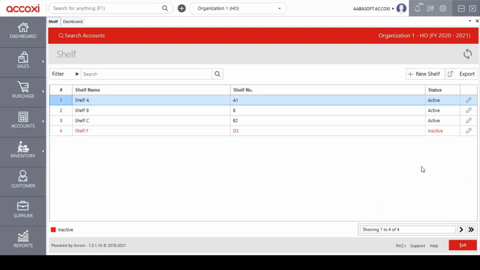While clicking on the option, it opens the shelf page. It includes various options and shows the details of the shelves that we already created. We can see details like shelf name, shelf number, and the current status of every shelf.